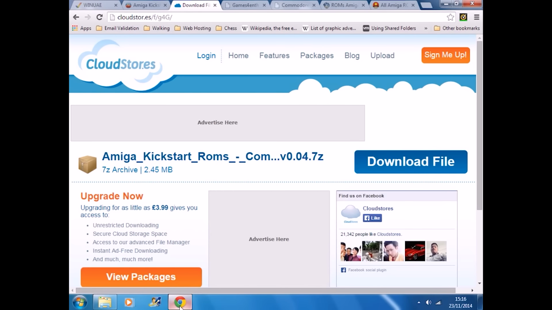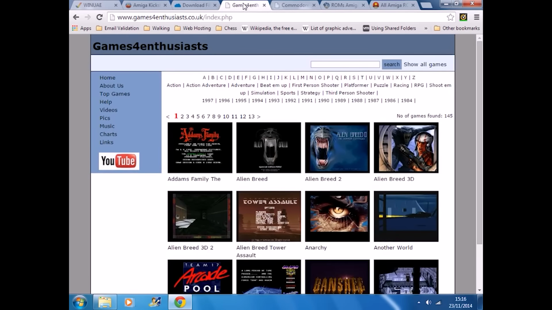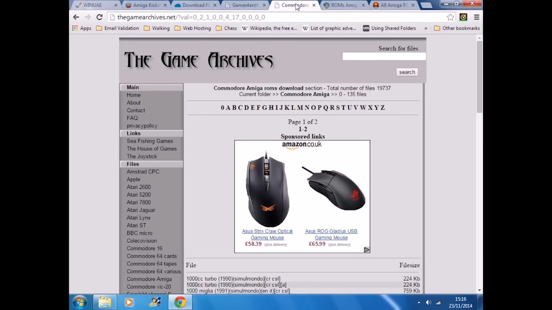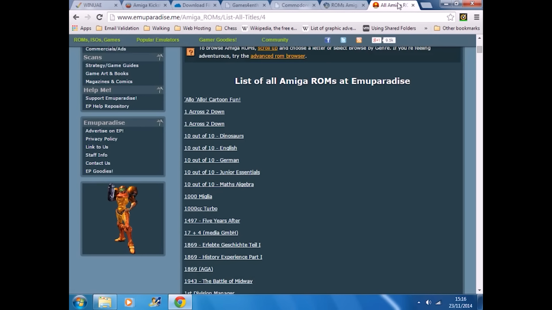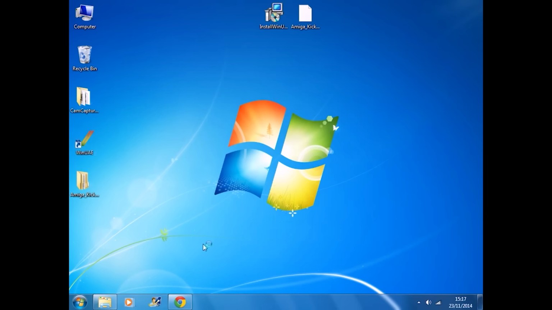Next step is to download some games. There's a number of games websites that you can go to. I've created my own called Games for Enthusiasts. I've got a small selection of games that you can download here. There's also the game archives. There's thousands of games you can download from there. Planet Emu and Emu Paradise. There's obviously many more websites that you can go to, but these are the 4 that I recommend. And then we open up the emulator.